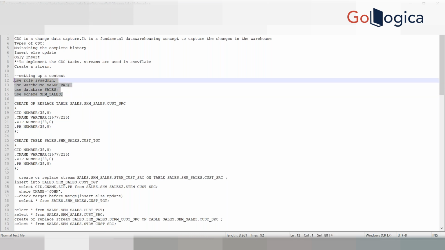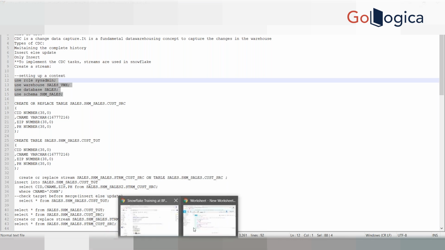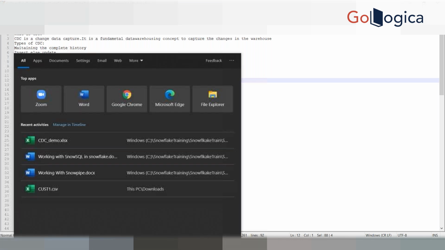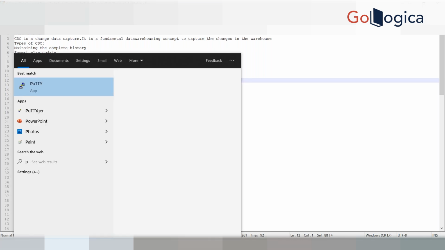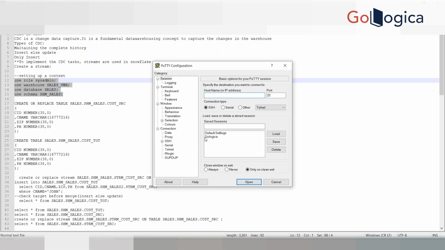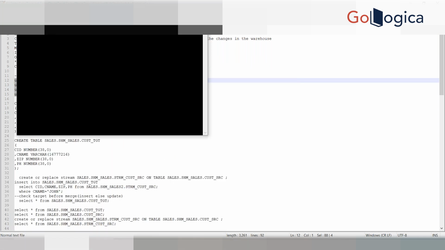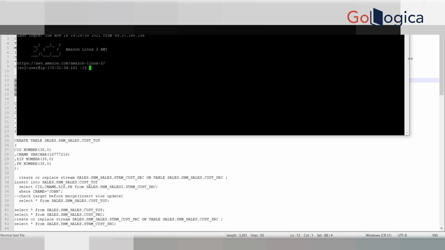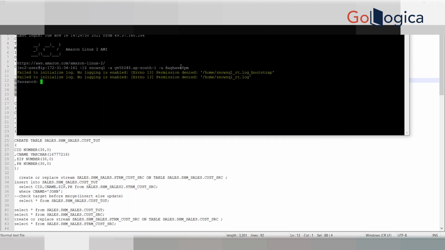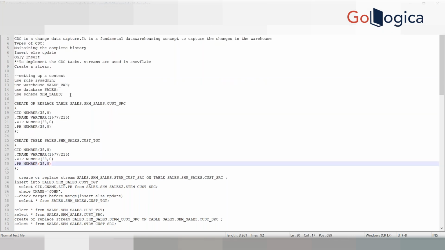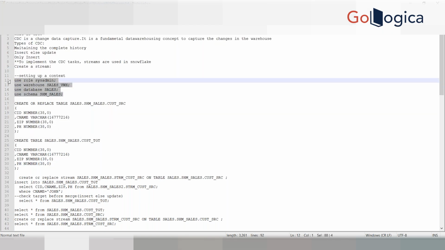Okay, so I'm using this role. This is setting up a context, right? Where do I do it? Let me try to do it in PuTTY. So open PuTTY. I have saved the session. Just load it and open. So login as ec2-user. Okay. I am actually connected to Snowflake. Okay. So let me set up the context. This is called setting up a context.